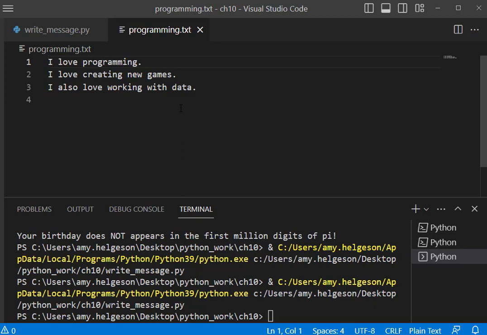So be careful when you're using the write_text method on a path object. If the file already exists, write_text will erase the current contents of the file and write new contents to that file. And that's exactly what happened here.